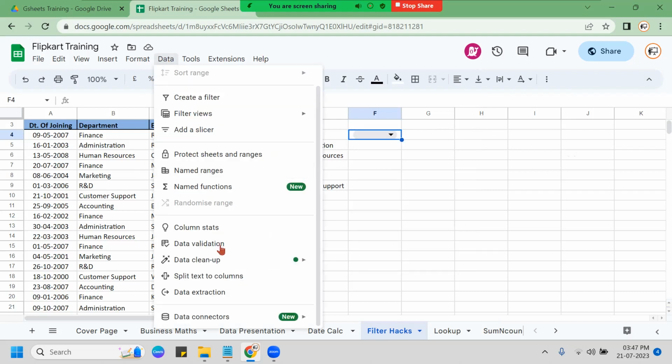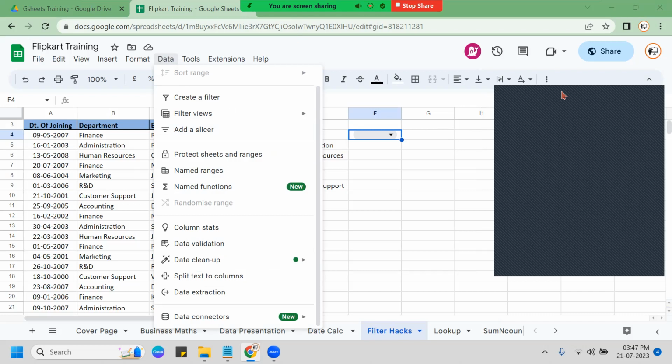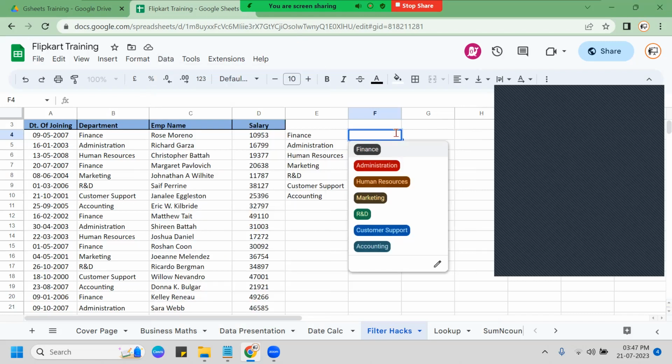Going to data, data validation, going to the criteria, add new rule, and go for criteria with data range. So once the drop-down is ready, please confirm.